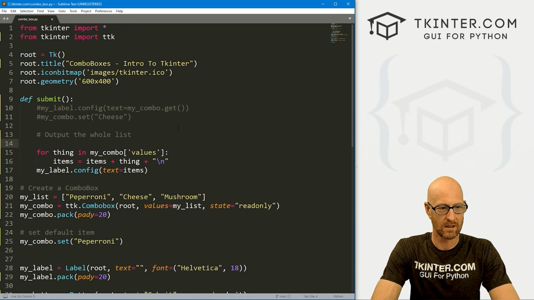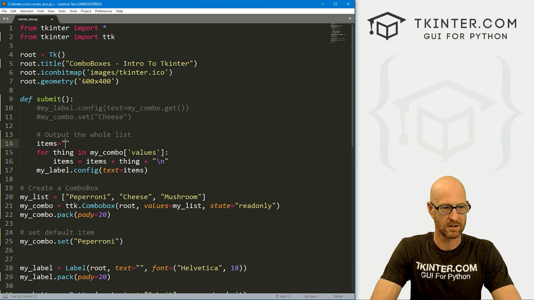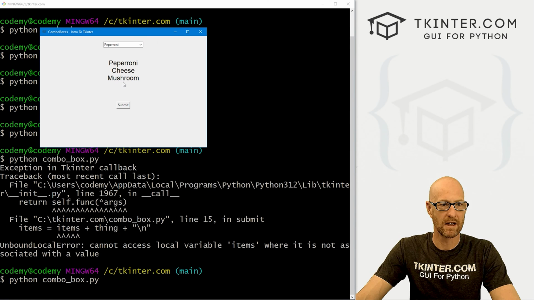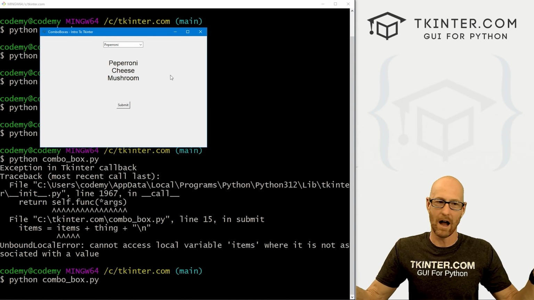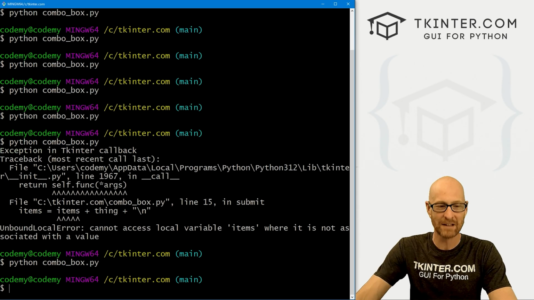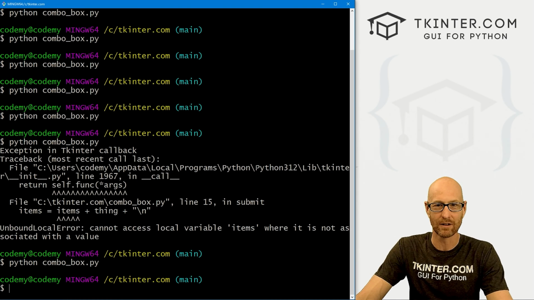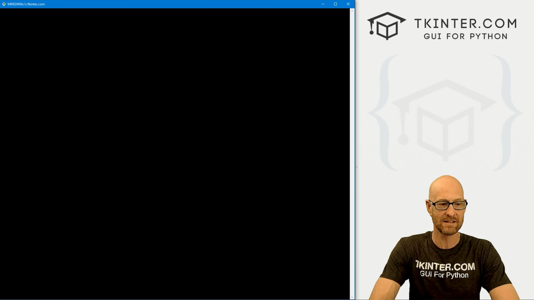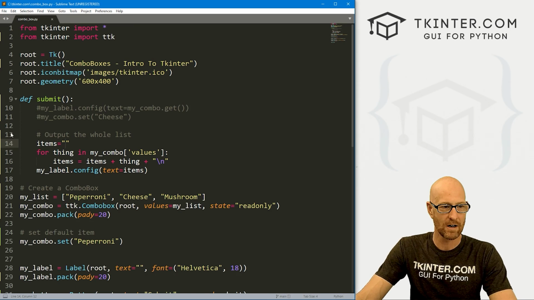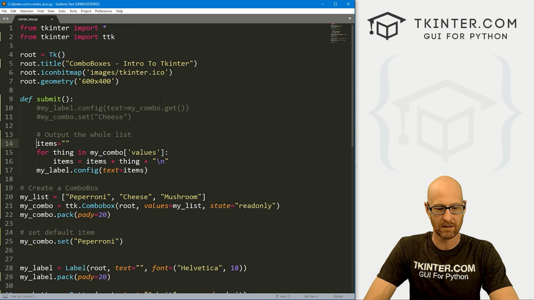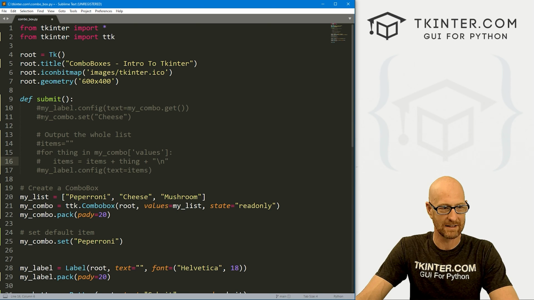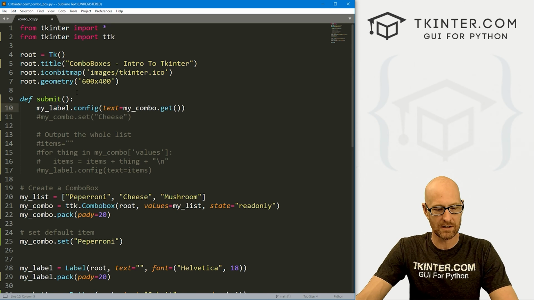So let's go, let's say items equals nothing. Now when we click submit, there we get a list, one on each line: pepperoni, cheese, mushrooms. I don't know why you'd want to do that, but you can loop through there as if it's a regular Python list, because apparently it is a regular Python list. Very interesting. So let me comment out all of this nonsense. I'll leave it in there in case you want to look at it in the code. But let's see, what we want is just this.